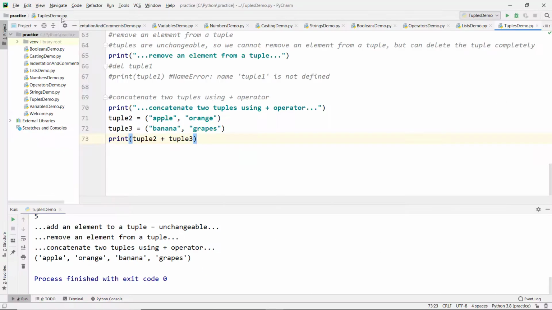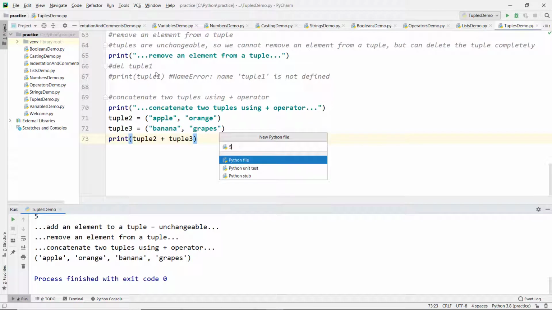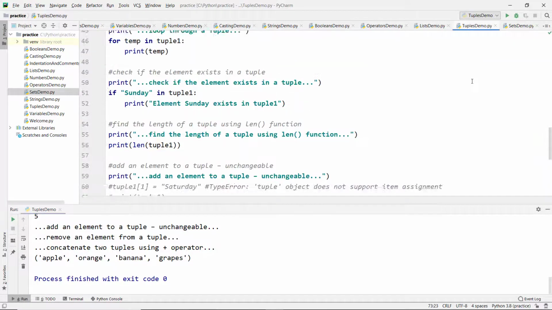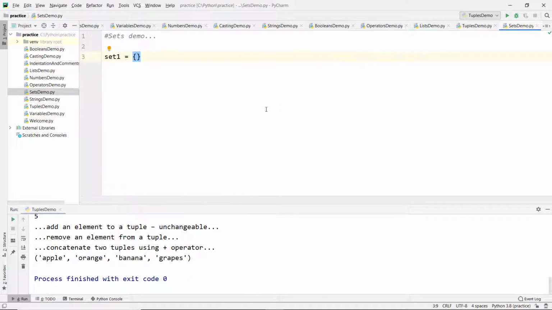Go to our IDE PyCharm, go to our project practice, new Python file, sets demo, and let's add the comment sets demo. So to create a set, let's name it set1 equals to, within the curly braces we have to give the elements. We can take the same elements Monday to Friday and let's add to the set. So this is how we create a set.